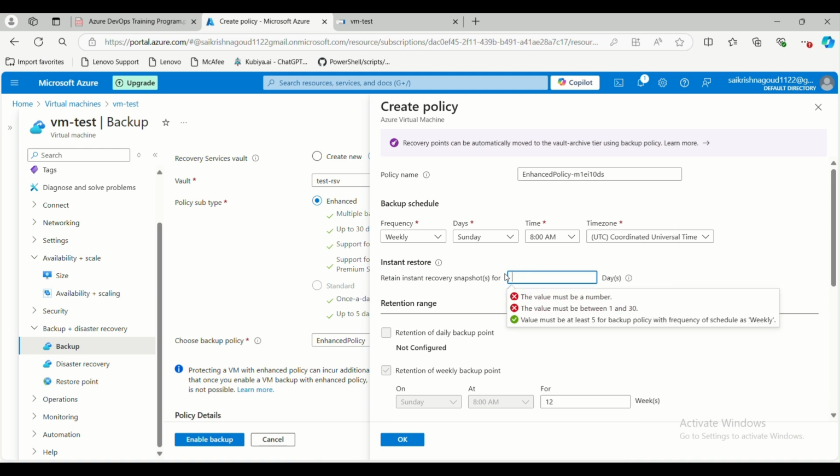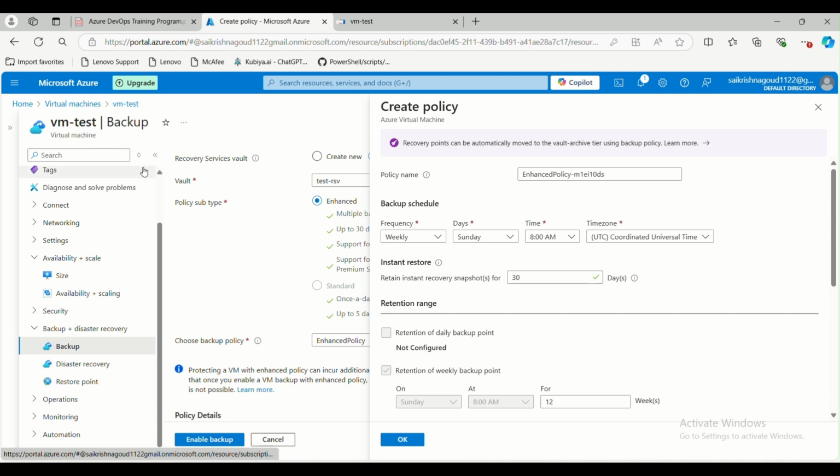The reason to give 30 days is, see, why are you taking the backup? If something happens to that VM, you need to restore it. If you are facing any issue with the VM, you will get to know within 30 minutes or 15 minutes or 1 hour only, because you are getting alerts and people are reporting that the VM is not updating or not working as expected.